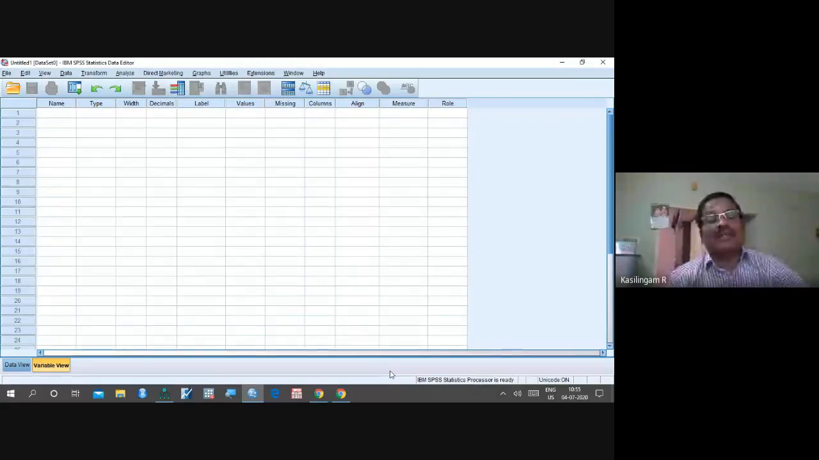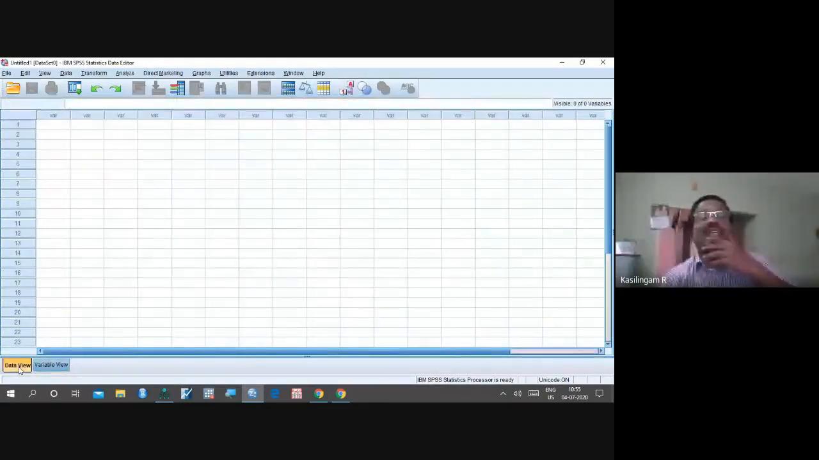Next is the data view. If you see the data view, you can see VAR like that. That is a variable. Now if you see the screen, it is similar to the Excel screen. Whatever you can do in Excel, some of the functions you can do here also.